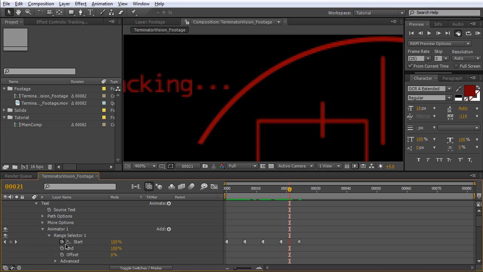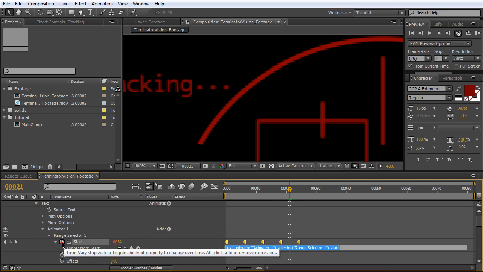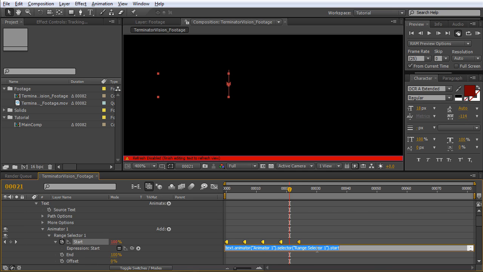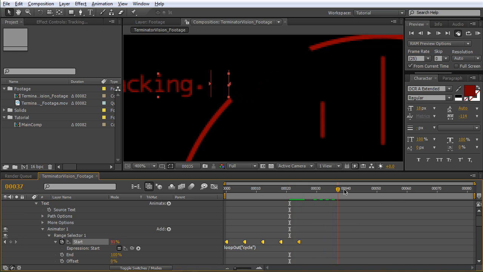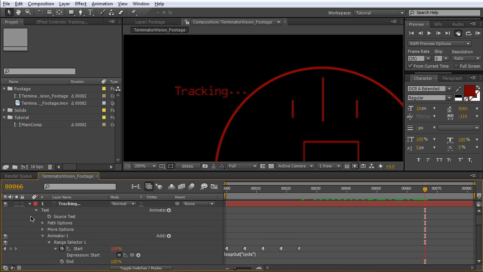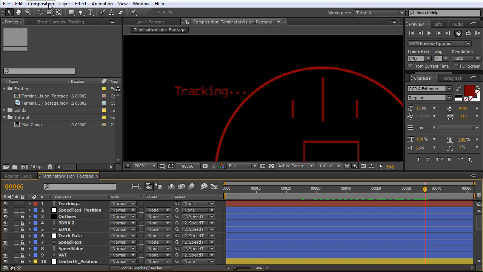And if we alt click on the stopwatch for the start parameter to bring up our expression window here, and type loopOut, capital O, remember, open bracket, quotation mark, cycle, quotation mark, close bracket, and there we go. That should loop itself nicely. Nice. So let's toggle this back down.